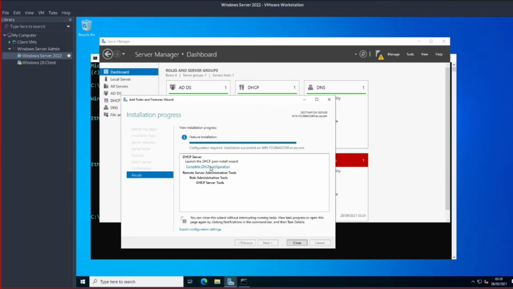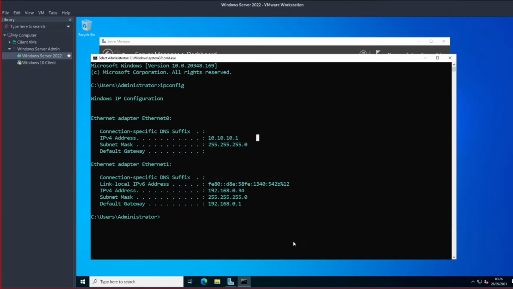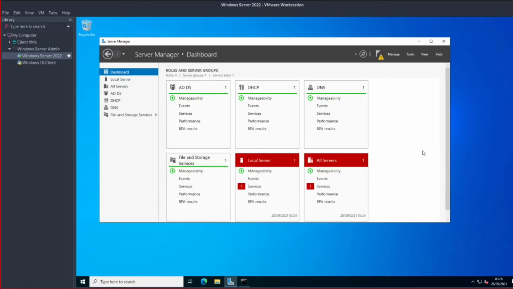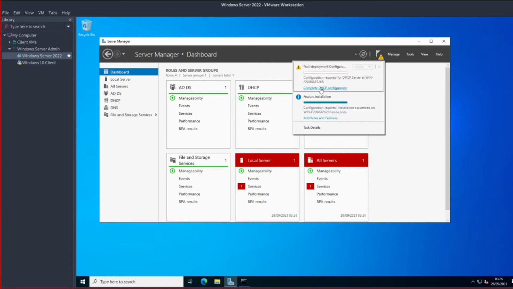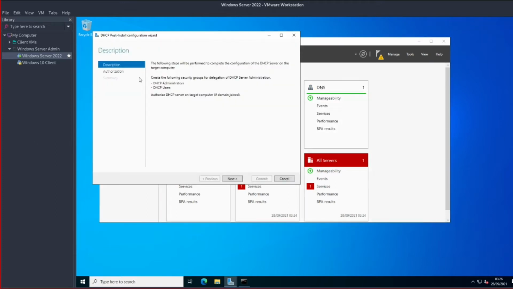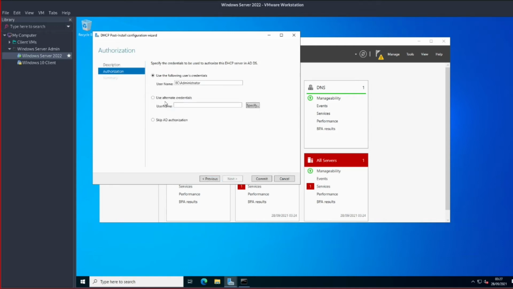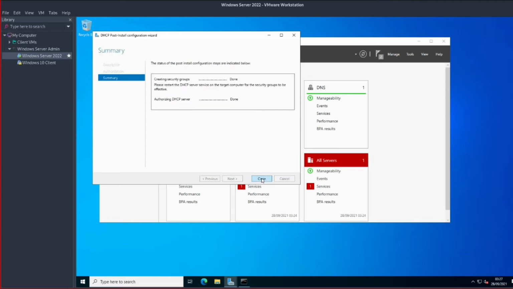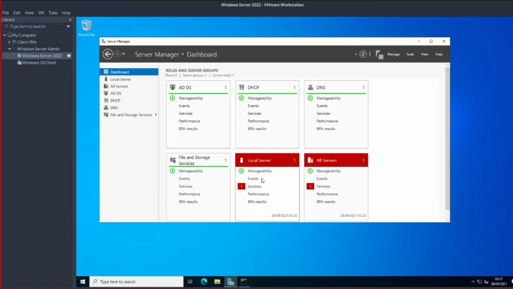The installation is now complete, and we now have a couple of ways we can get in and set up the configuration. We've got the little amber exclamation mark up here, or we could click here to complete the DHCP configuration. But I'm just going to click close. I'm going to minimize my command line, and we'll see that we now have the DHCP role in our server. If we click on this little icon up here, it says complete the DHCP configuration. So let's complete the DHCP configuration and click next. We're now going to authorize this scope, using the administrator's credentials, and then just hit close.